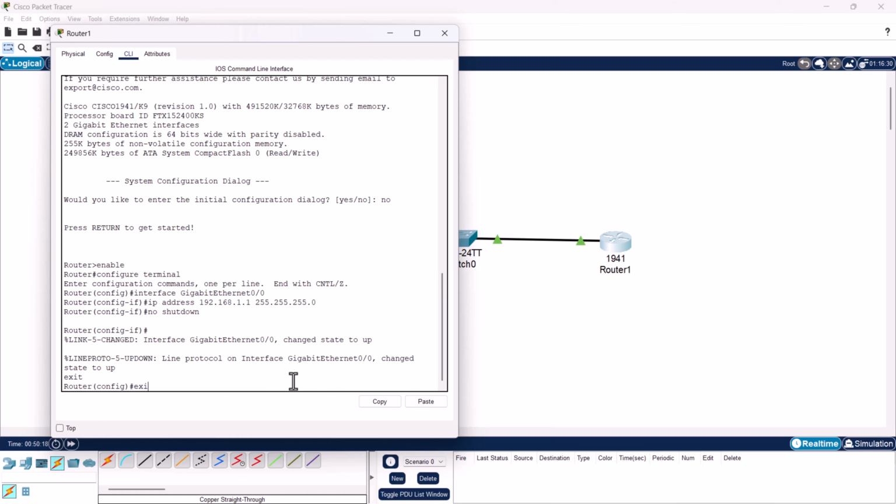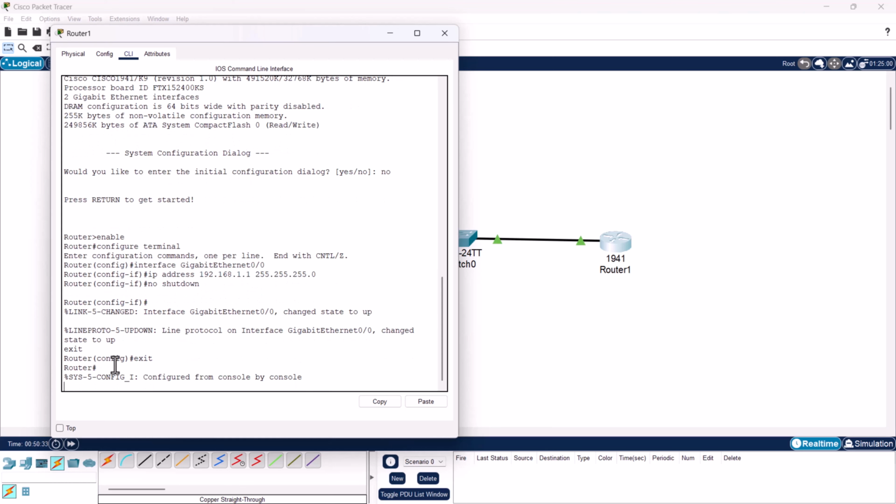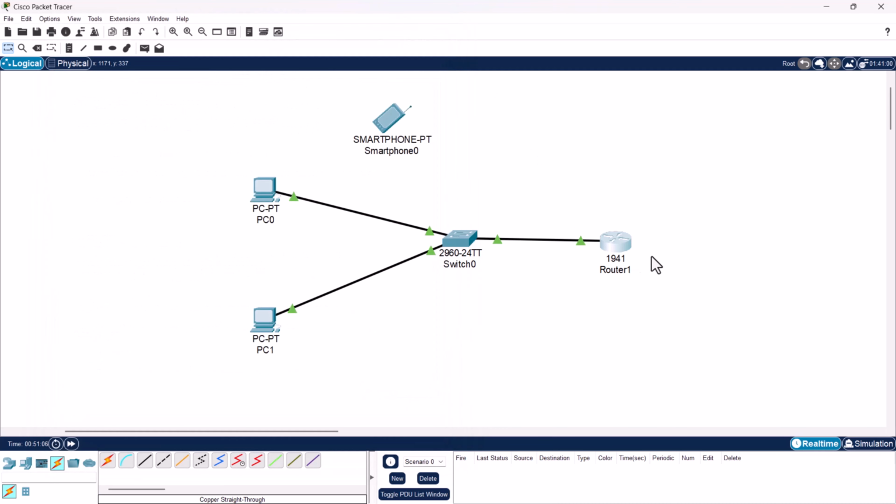Again exit, as I was not in the command, and hit enter. And we needed to type this exit command, as this exit command means that we have completed the router's interface configuration and we exited this configuration mode. And now we can close this CLI or command line interface, as now, as you can see, we have configured our router.